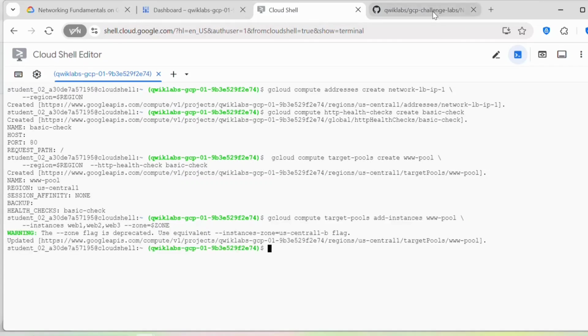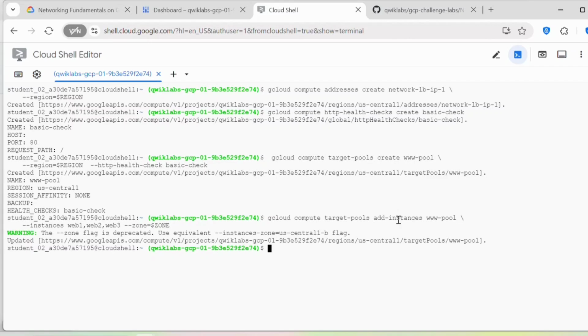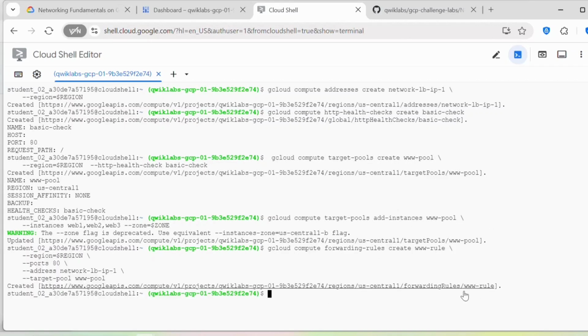Now it's updated. Next we need to create a forwarding rule. We need to execute this command, gcloud compute forwarding-rules. We are creating www-rule and specifying the region, and the port is 80. For the address, we are specifying that static IP address which we had created, and we provide the target pool here. So let's copy this command. Now it has created the forwarding rule.